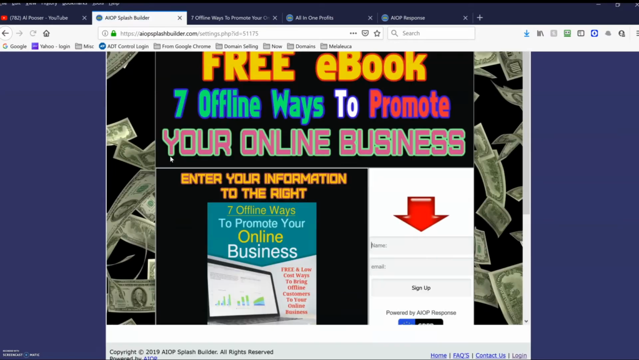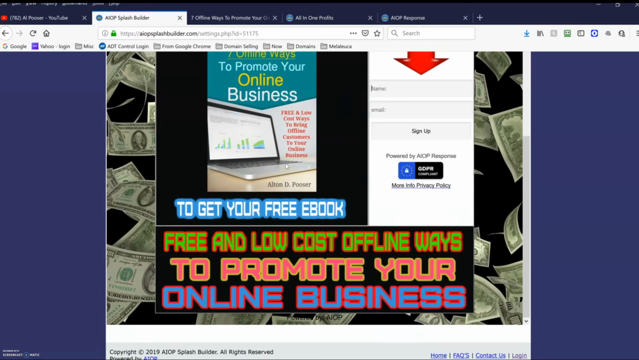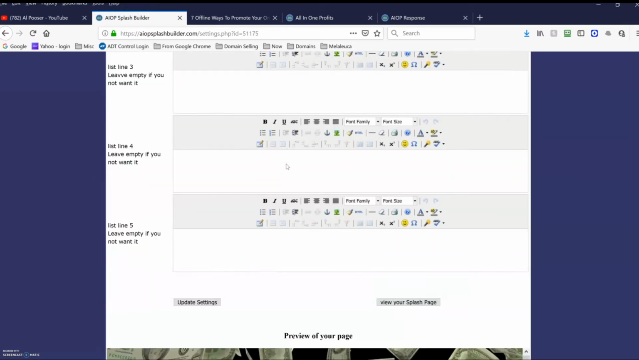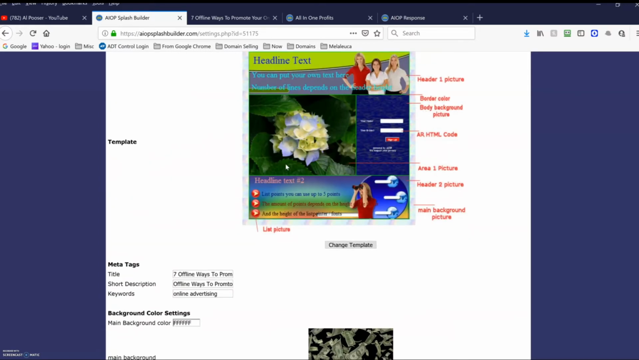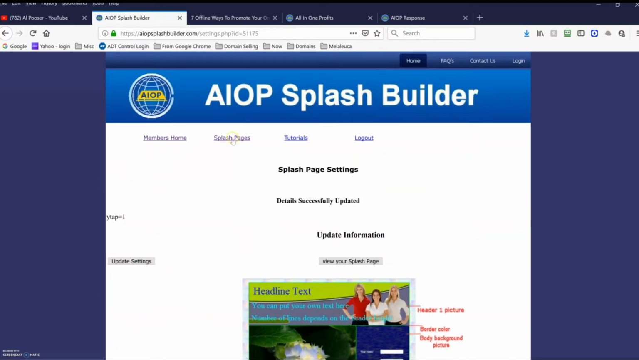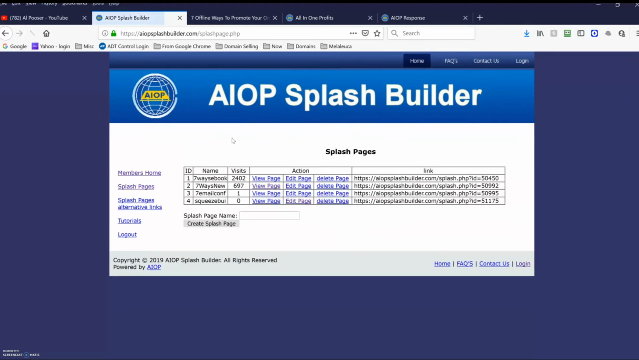And I want to go down and take a look at it. There, it looks pretty good, so it's actually done. So let me go back to where it says splash pages, number 4. Let me grab that URL, open link in new tab.